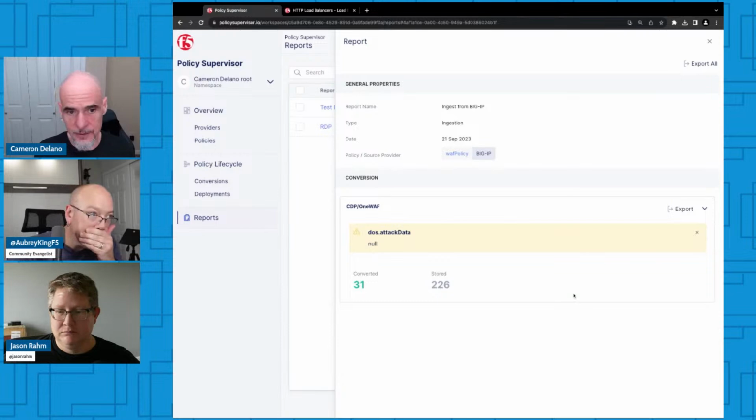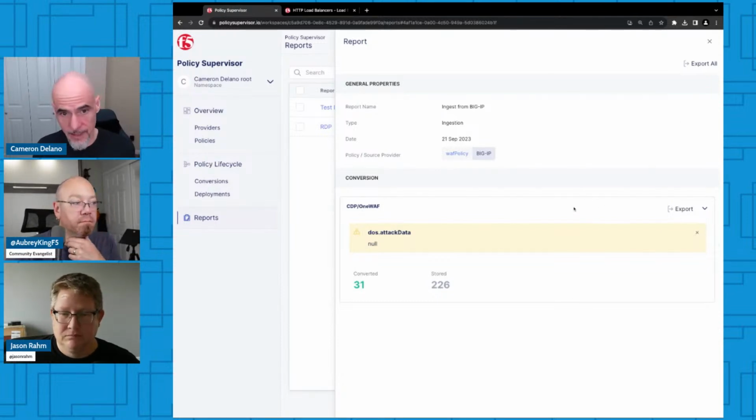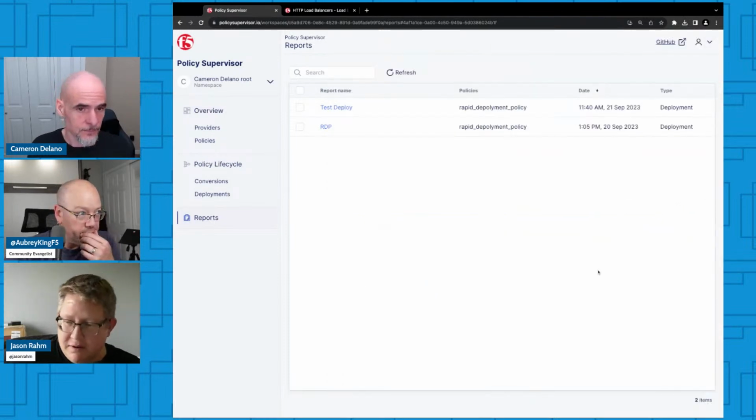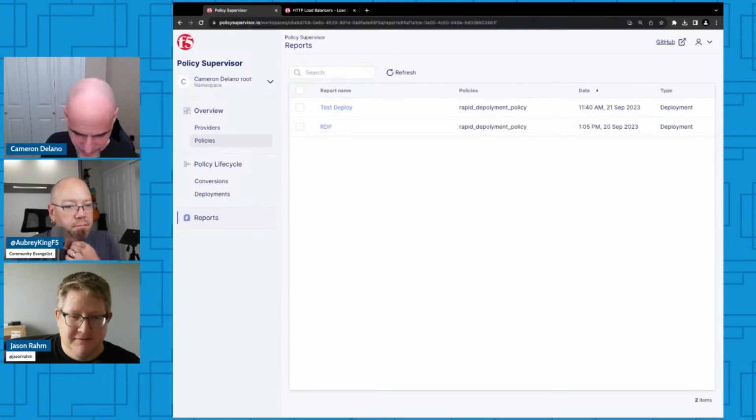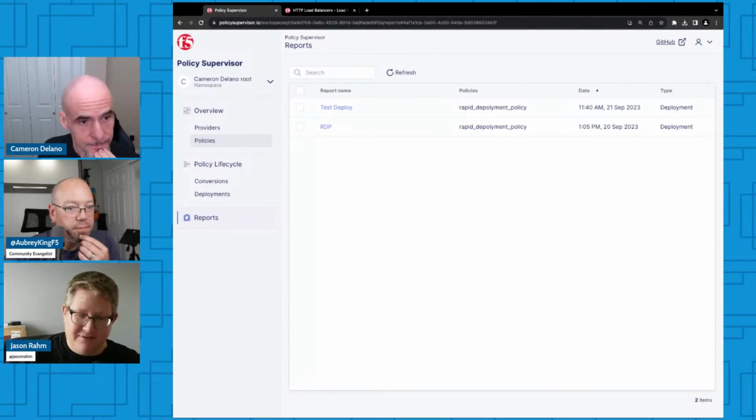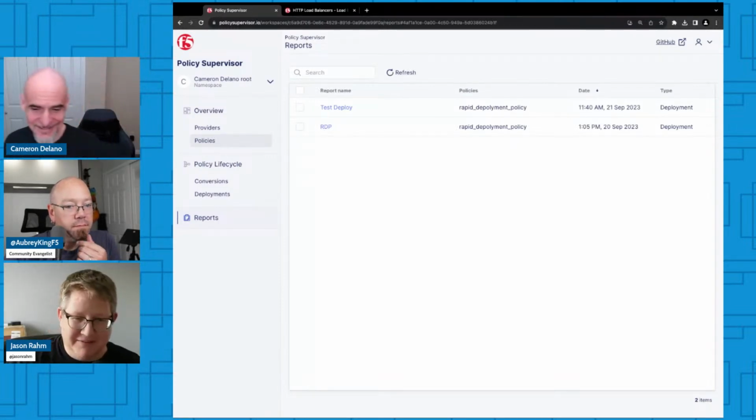So that conversion is into CDP. And that's pretty much it. You can also export the conversion logs and things like that. And for the Cisco network people out there, CDP in our context is common declarative policy, not Cisco Discovery Protocol for you Cisco people out there.